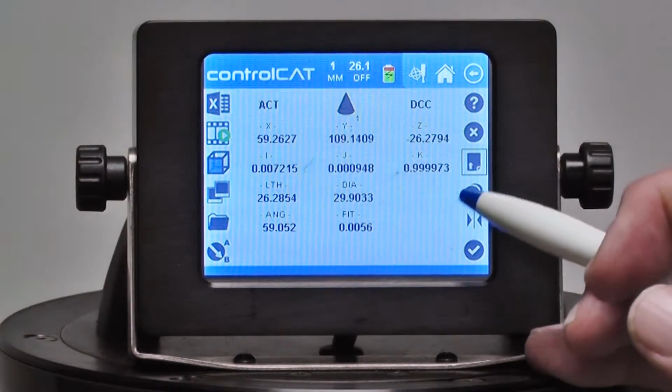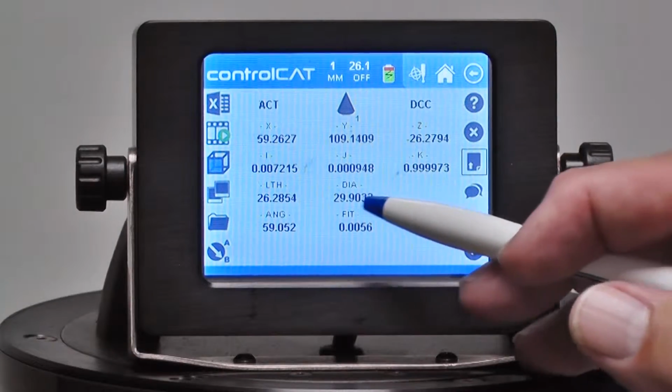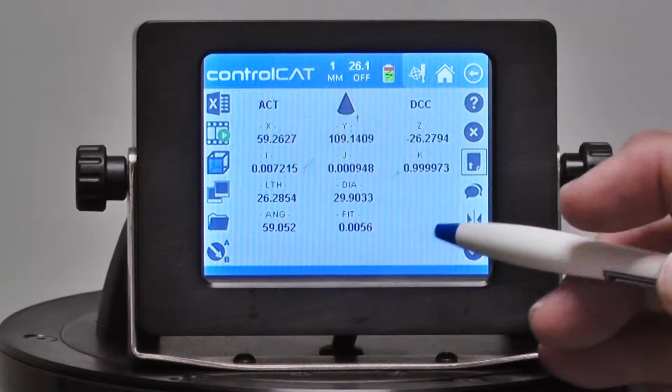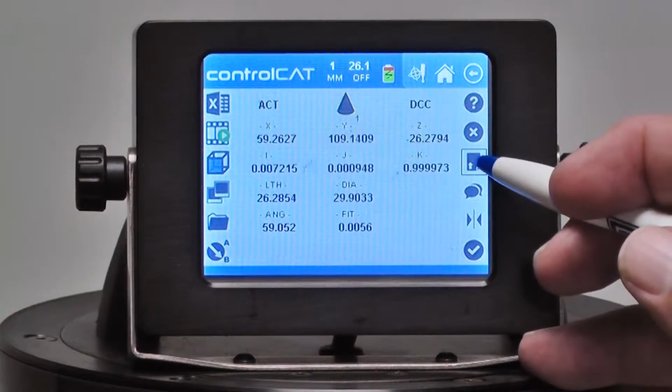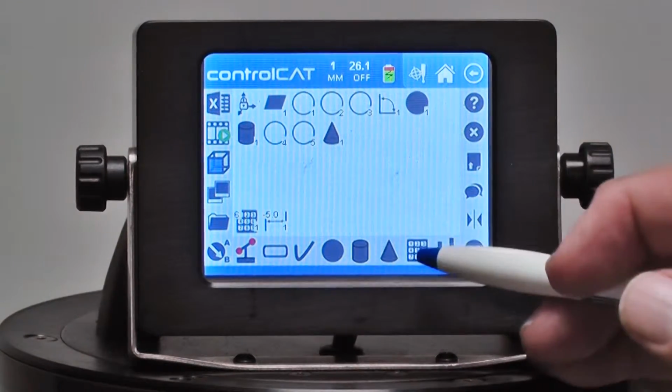I can bring up the results, and it gives me the diameter, it gives me the angle, it gives me all the pertinent information. I can send it off into my report. I can bring it back, and there it is.